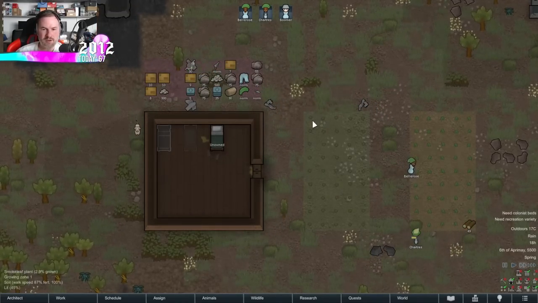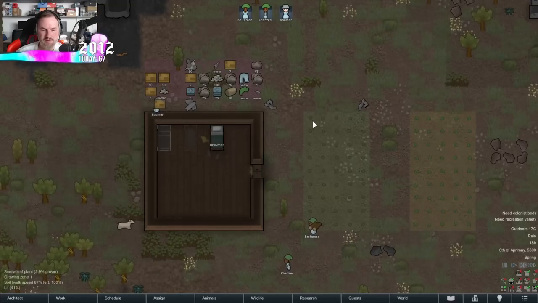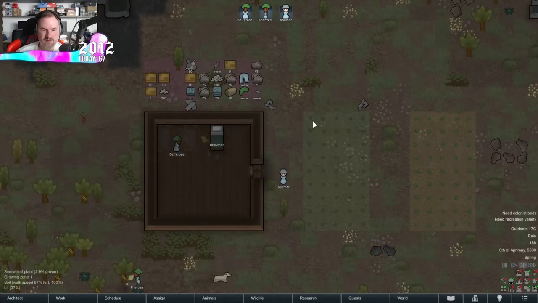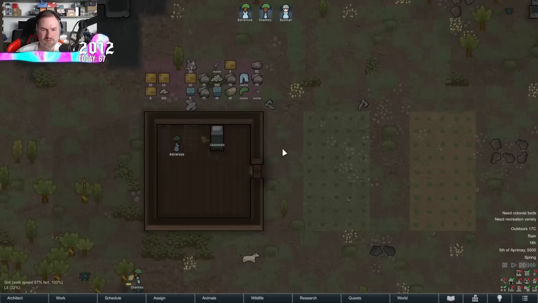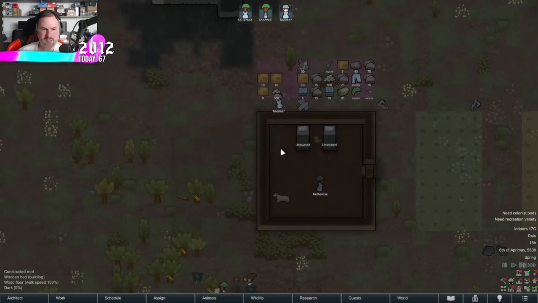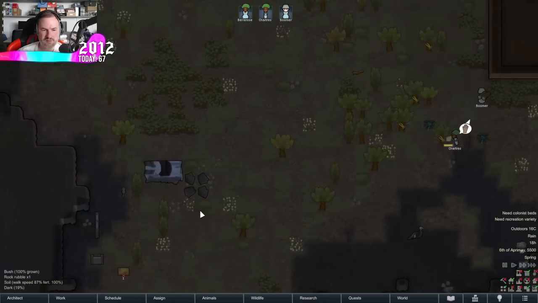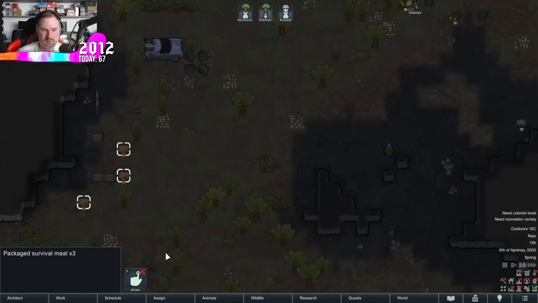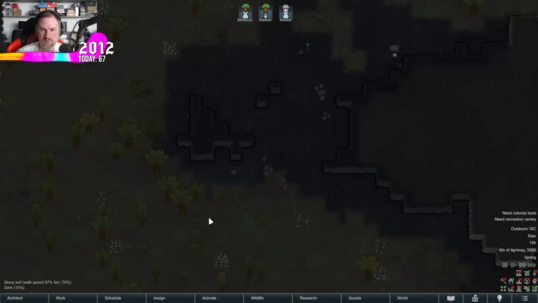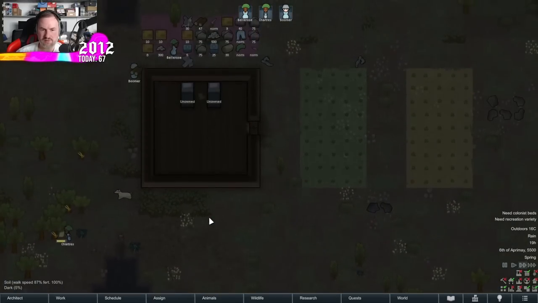Set up firefighting, medical, and other priorities? I don't think we have anybody that can do medical. Alright, we got 2 beds now. It's not a bad start. There's a couple of meals out there.